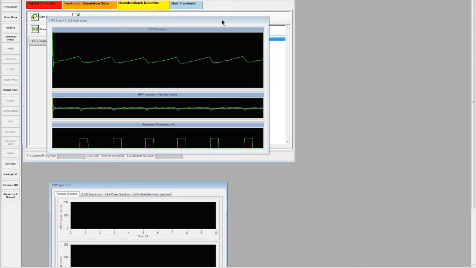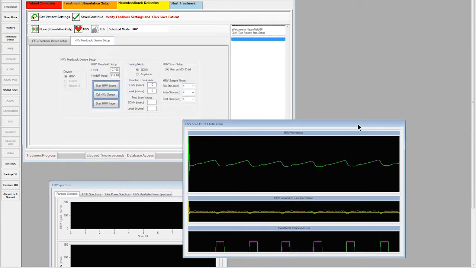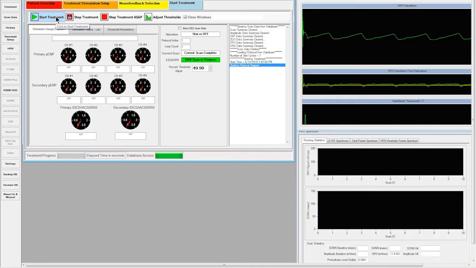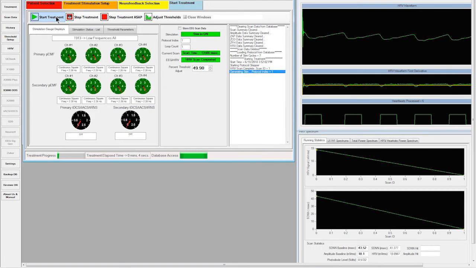Get this out of our way. Save and continue. Now we start treatment. The client is getting a baseline HRV right now, calibration of heart rate variability, which is called standard deviation node to node, SDNN. You'll see it abbreviated both ways.